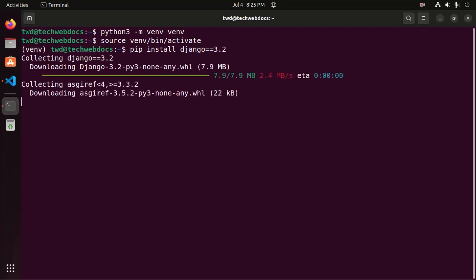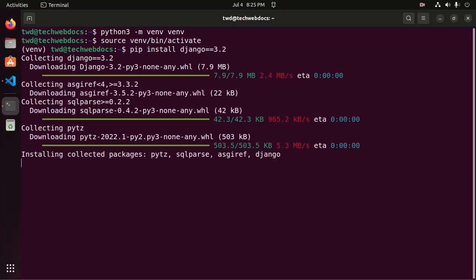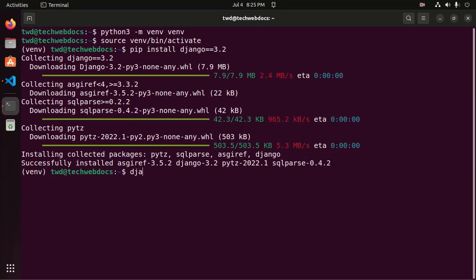It may take a while. Okay, now I'm going to create a Django project with this command django-admin startproject, and then enter the project name mysite. Okay, now navigate to the Django project by cd.